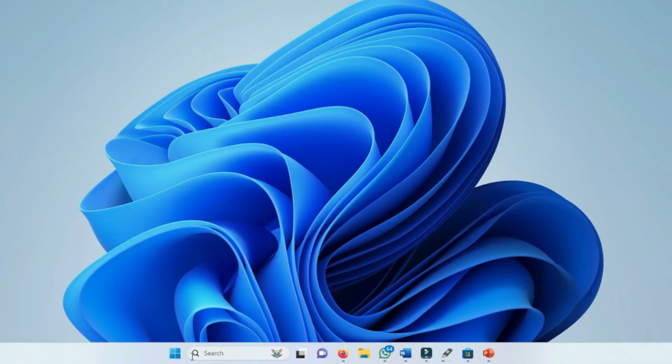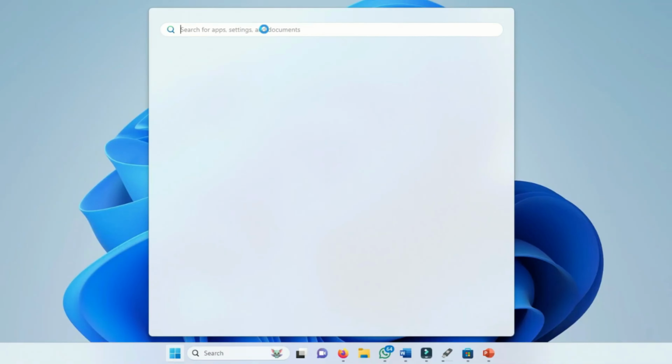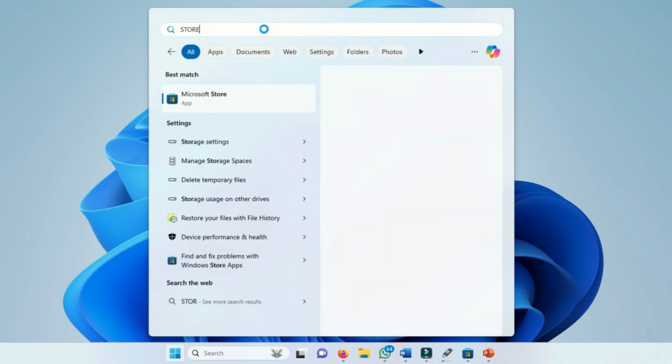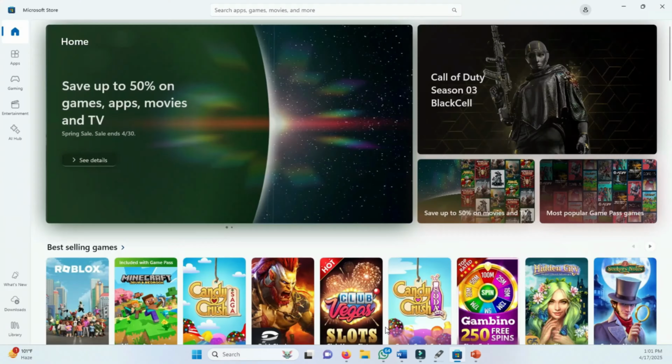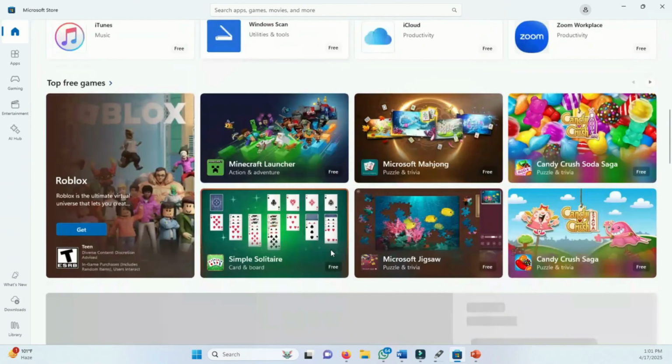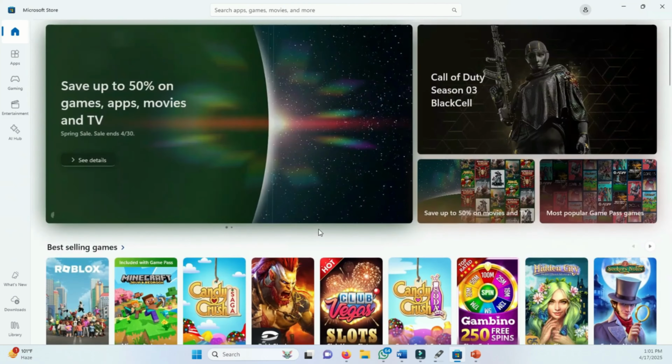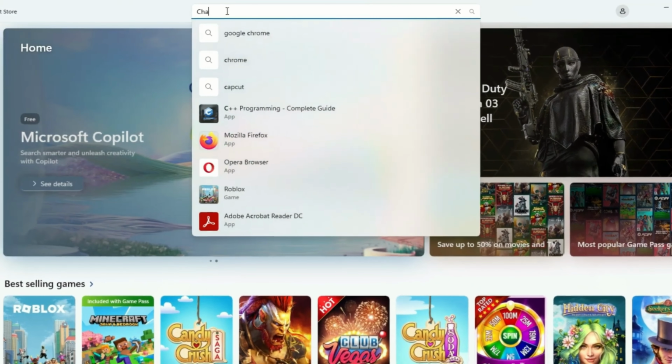Click on the Windows 11 icon and search for Store in the search bar. Click on the Store icon. Here, you will find thousands of applications for Windows. Search for your desired application and press the Enter button.